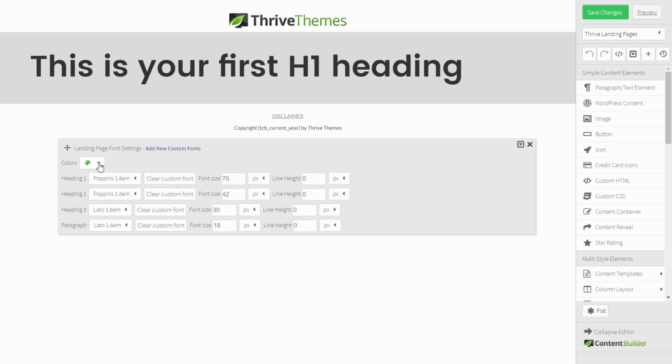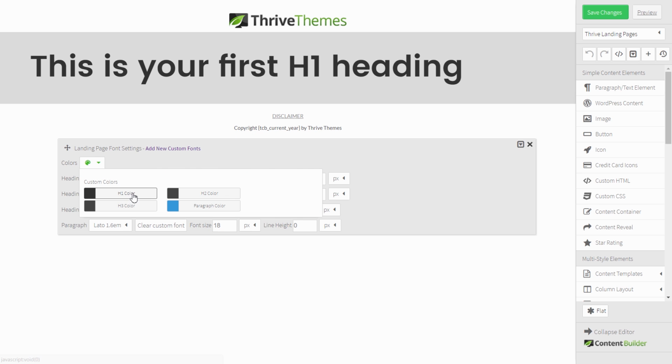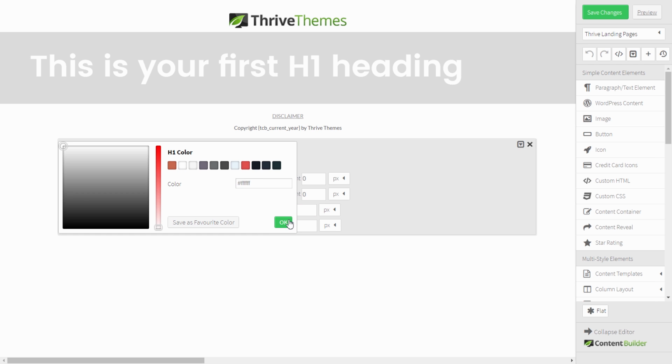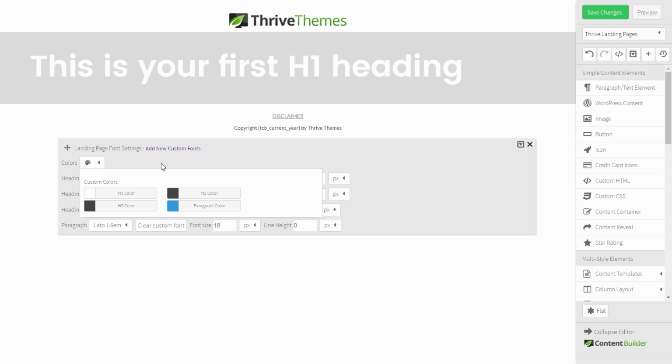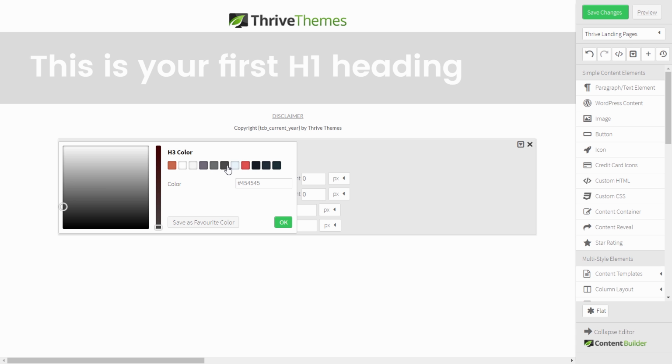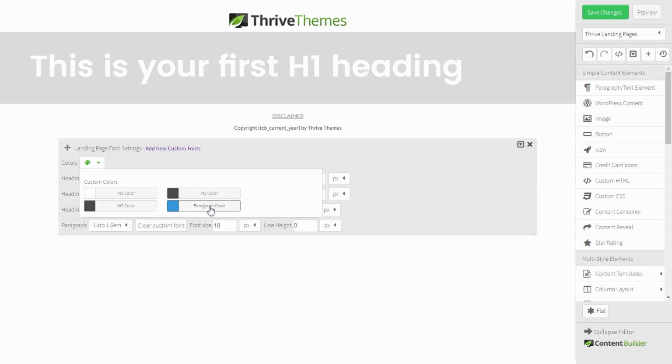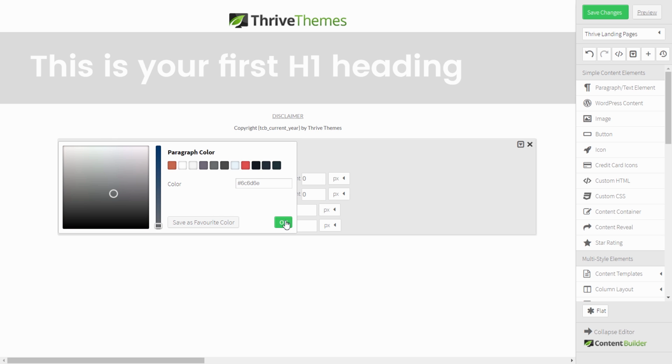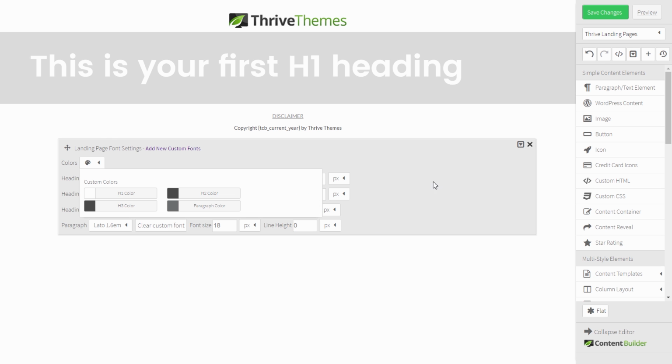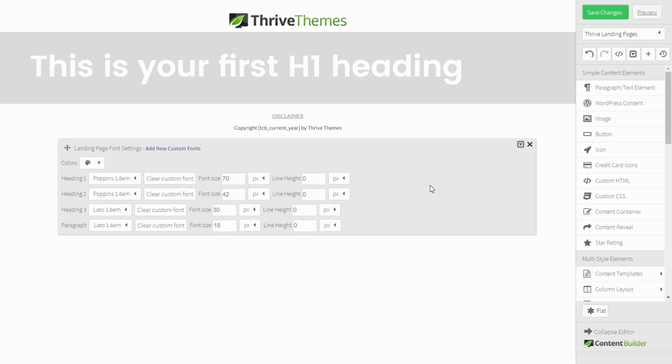And I can also choose the different colors so that I don't have to set them again. The heading is white, and you can see that immediately the heading that's already on the page is changing. Heading 2 and 3 are this dark gray, and the paragraph color is this little lighter gray. Okay, so now that we have this set up, I won't have to change it anymore during the creation of this page. So this actually saves a lot of time.